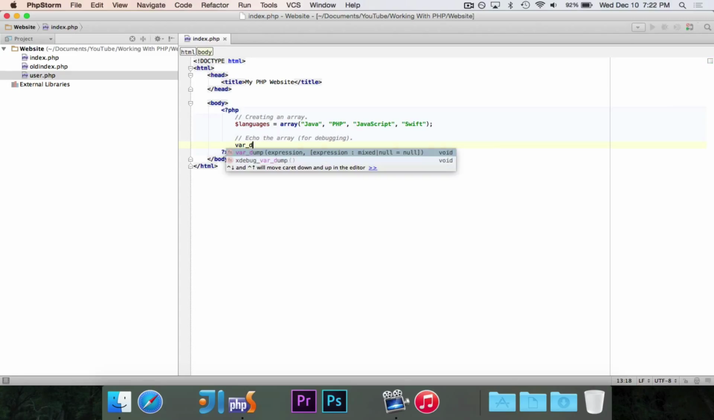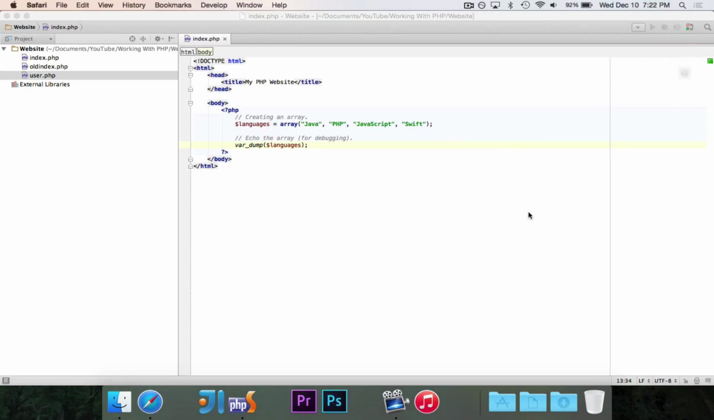We use this function called var_dump, and in here we want to put in the expression. In this case, languages. And what this is going to do is it's going to print out this really nice, neat, easy to read message that contains the contents of the array. Now, there we go.